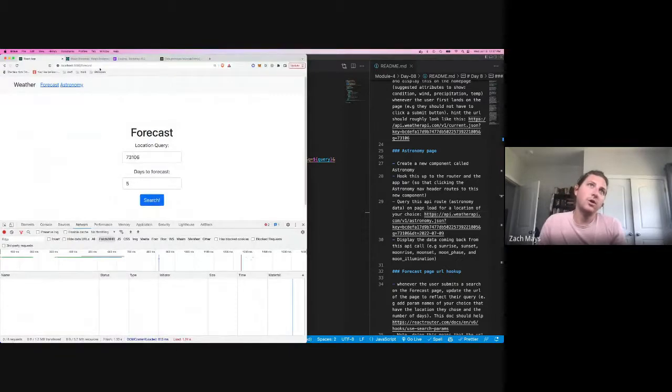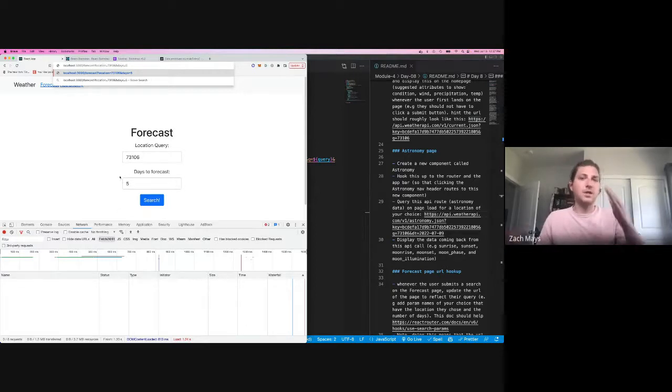And really, we want to update the query parameter, because that's where I'd like to put this stuff. So I wanted to say like location equals 73106 and days equals 5. Because this is the same page, but there's a query parameter that's changing the page a little bit.